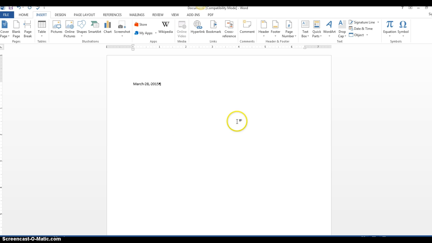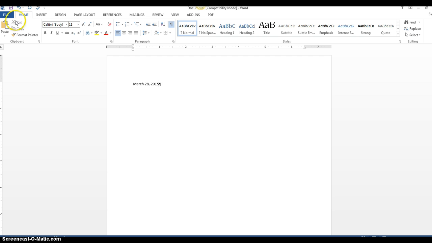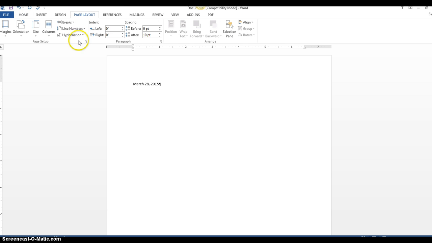Another command that you're going to be using is the ruler and indent. So I'm going to go back to the Home tab. I'm going to click Page Layout. I'm going to go to the Paragraph group, and notice I have here Indent, Left, Right, and Spacing Before and After. Some commands are easier to use if the vertical and the horizontal ruler are displayed.